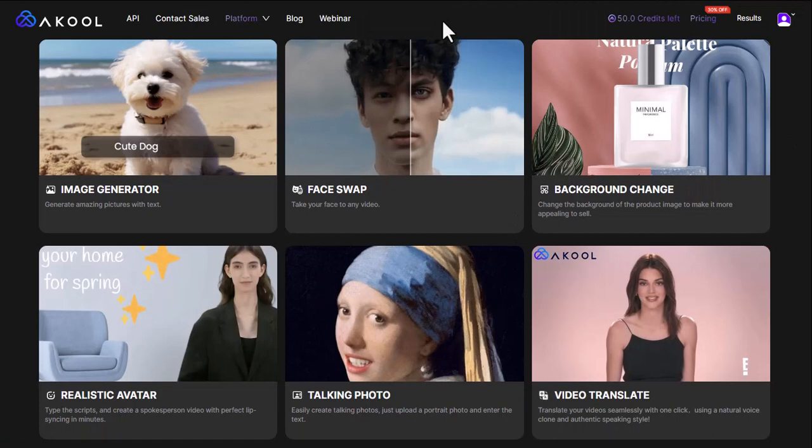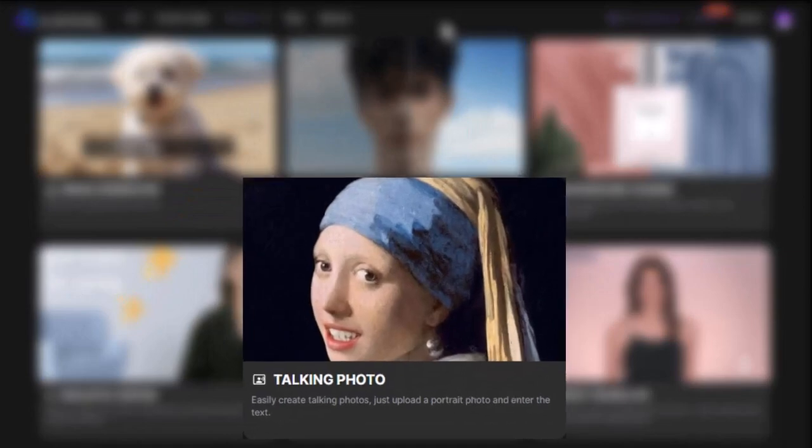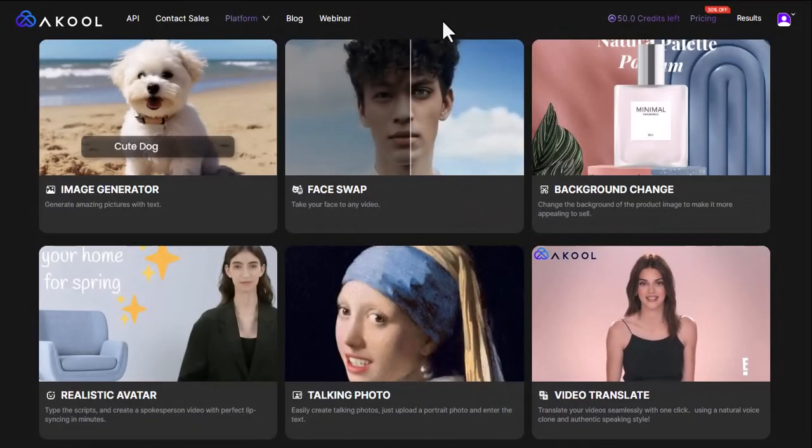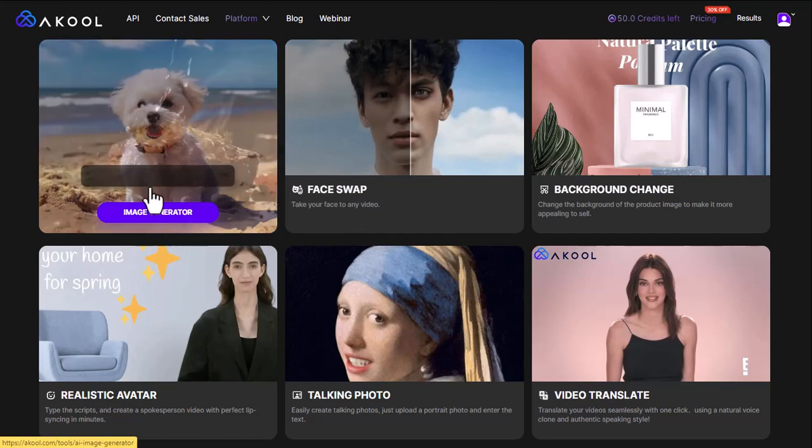This is Akool's dashboard. Akool also provides 6 AI tools. First is image generator, face swap, background change, realistic avatar, talking photo, and video translator. I will show the usage of all the tools one by one, so let's watch the video till the end. First, let's check the image generator.